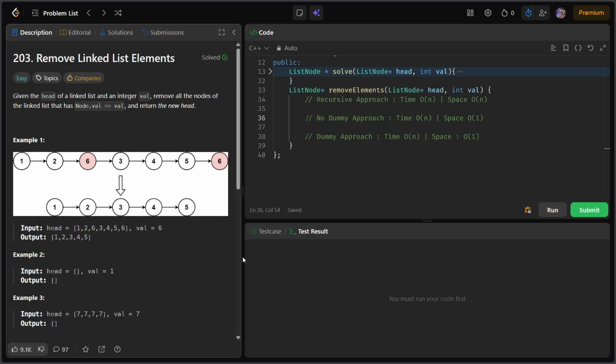Let's go with this one. So first we'll handle the head case. Okay. And here I'm going to use a while loop, not an if, because there can also be multiple 6s at the start of the list. So the deletion of head can happen multiple times, hence I'm going to use a while loop. Okay. So while head is not equal to null and head's value equals val.